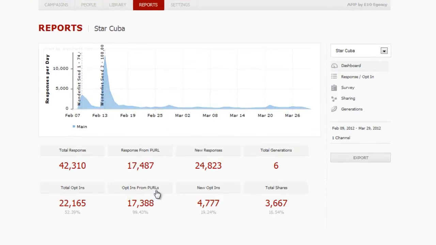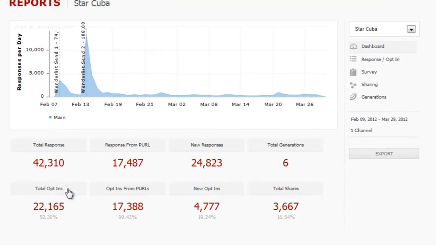And in here we can also see from the total responses, we then have total opt-ins from those responses, and the total opt-ins is made up of a combination of opt-ins from the response pearls, as well as new opt-ins, and these of course came from the new responses. We can also see the overall total shares.